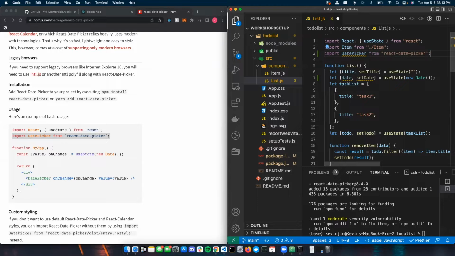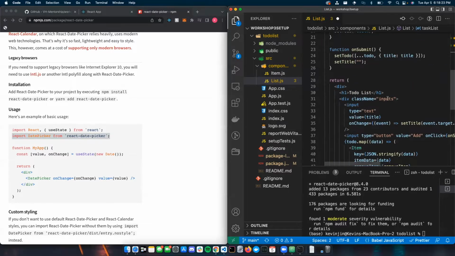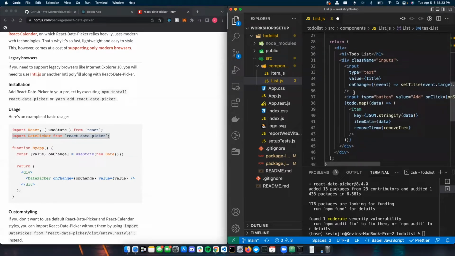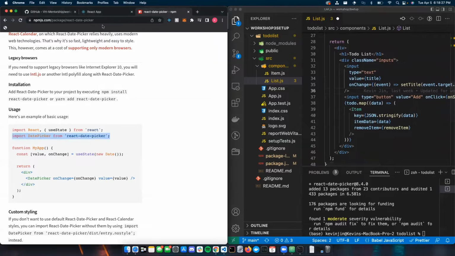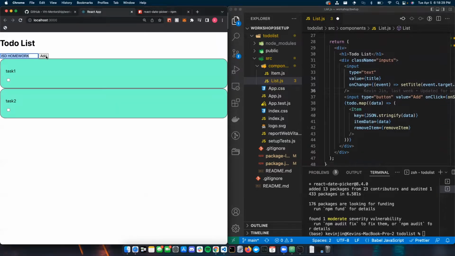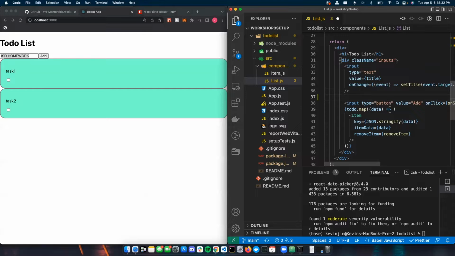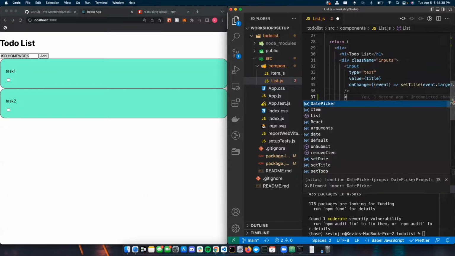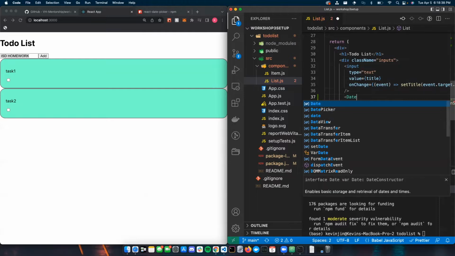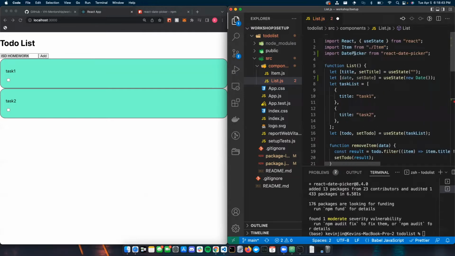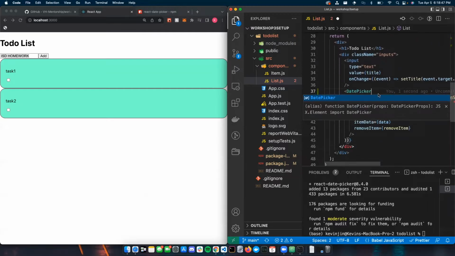All right, and now that we have this component, similar to how we imported our item, we're going to add that date picker here. So I'm going to go, let's say right after this text box, because we want our date to be somewhere here, so we can pick it here. I'm going to create that new component and call it DatePicker. And this will import this DatePicker component from the React date picker library.